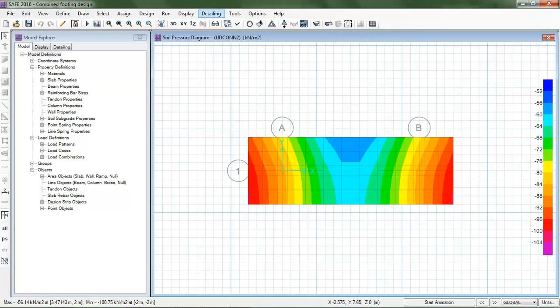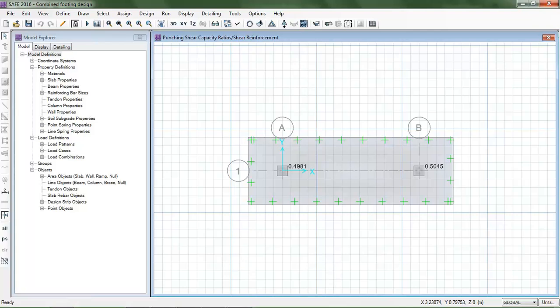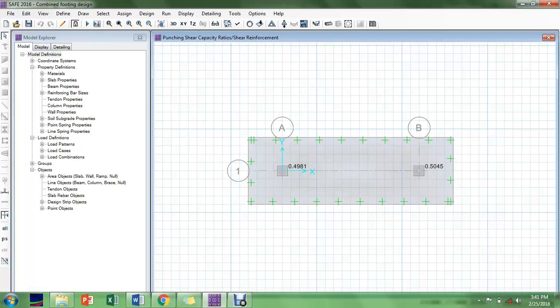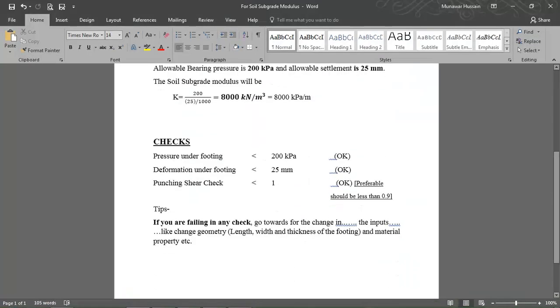Now I am going to check the punching shear design check. The punching shear design checks are less than 1, so that's okay. So here are basically 3 checks: pressure under footing less than 200, okay; deformation under footing less than 25 millimeter, okay; and punching shear less than 1 is also okay. Preferably it should be less than 0.9.